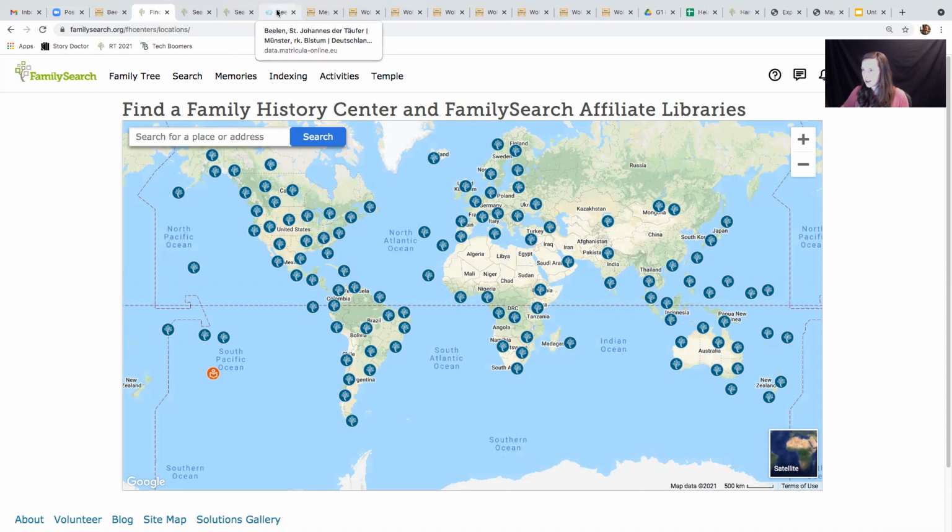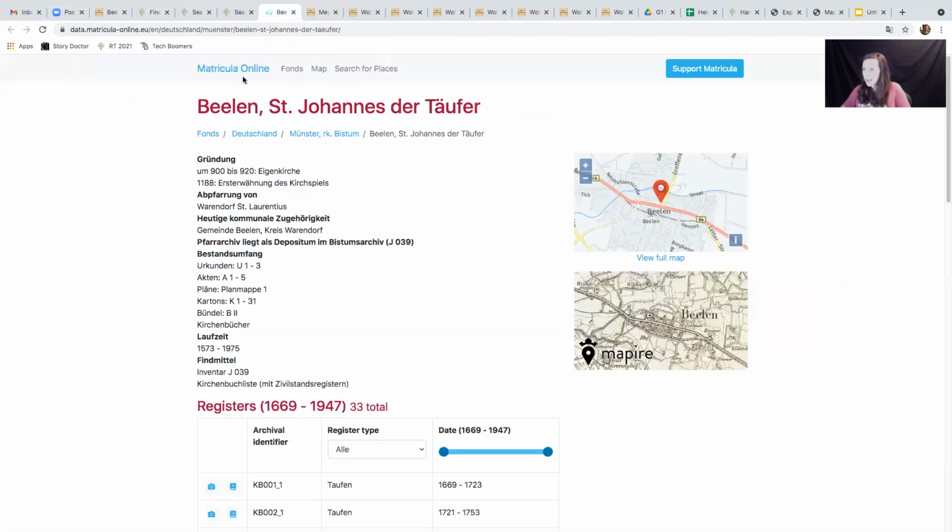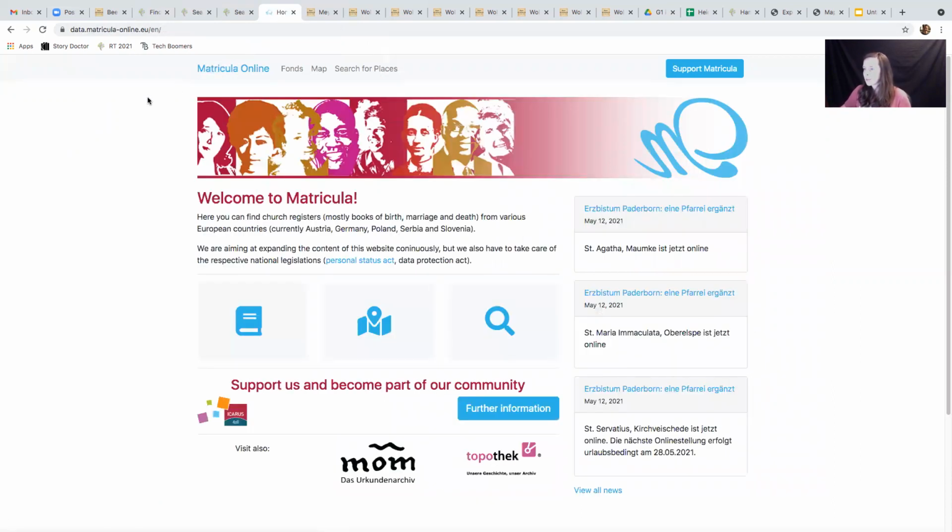So this is called Matricula Online, and I'm just going to go back to the start page for this. So I'll just read their little intro. Welcome to Matricula. Here you can find church registers, mostly books for birth, marriage, and death from various European countries, currently Austria, Germany, Poland, Serbia, and Slovenia. And so this is for Catholic Church records. So if you're definitely looking for someone in a Protestant church, this website is not going to be helpful. If you're looking for someone in a Catholic church, this is awesome.